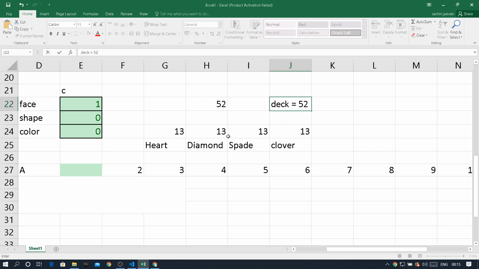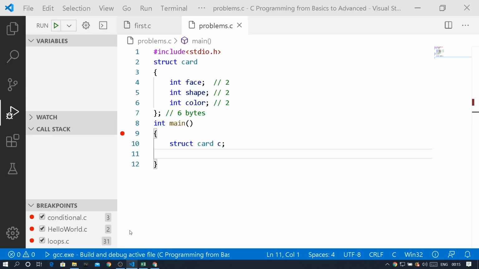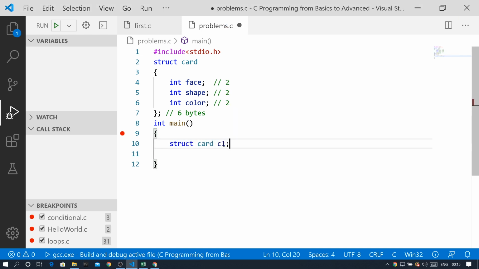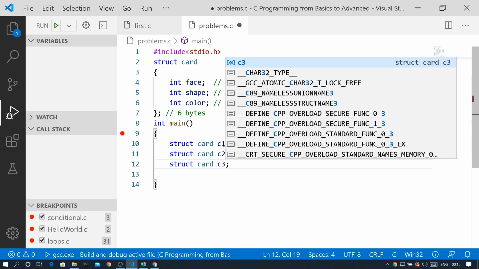So if I need to take 52 cards, what do I have to do? I need to have 52 such variables. How to have 52 such variables? Do I want to do it like this? C1, C2, C3, like this up to C52? No, this is not going to be an organized way of writing code. Lines of code will be very large if you write like this.